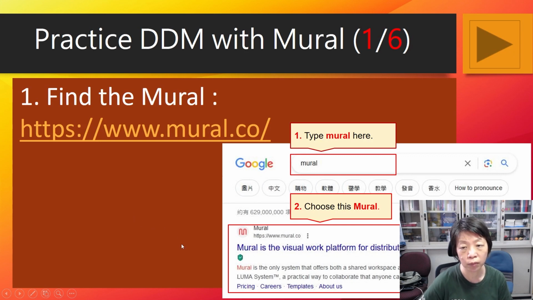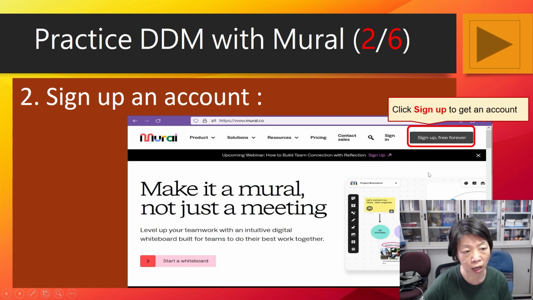First, we must find Miro, right? You can open the browser and type Miro here and choose this one. There is a big red M. That's Miro. In the website's upper right, there is a sign up button. Just click it and get an account. You must fill in your email, etc.